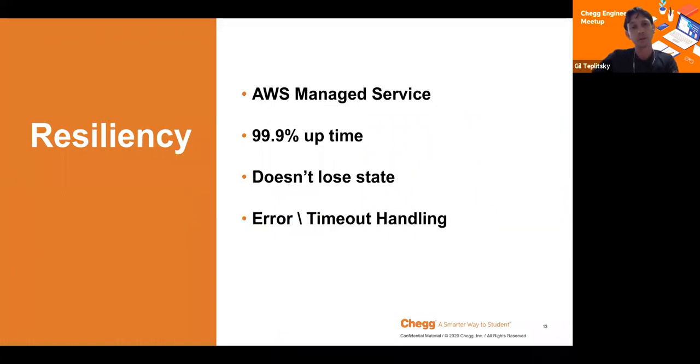So what do you get from the resiliency point of view? It's an AWS managed service, so everything that's coming from it is a given. It has a high uptime, 99.9%. That's what the official documentation says. It's really, really up. It doesn't fail. It doesn't lose state. So even if something stops in the middle, you can always continue from that point. You will know where your application stopped. And it has built-in error and timeout handling.